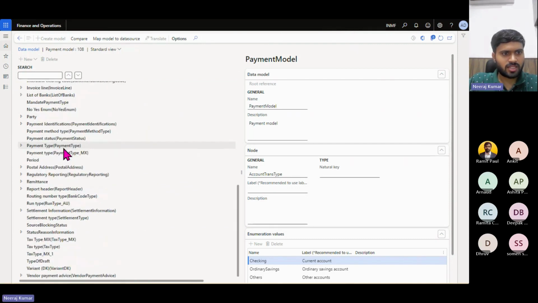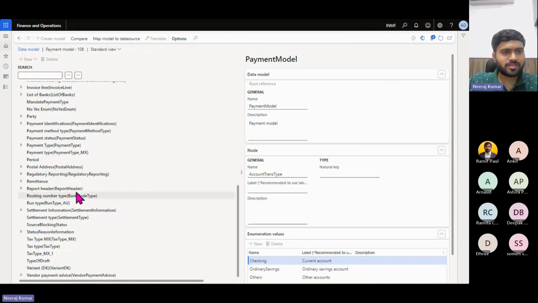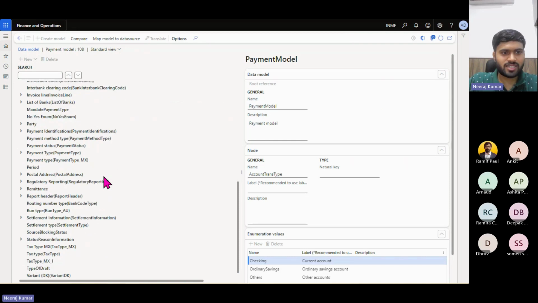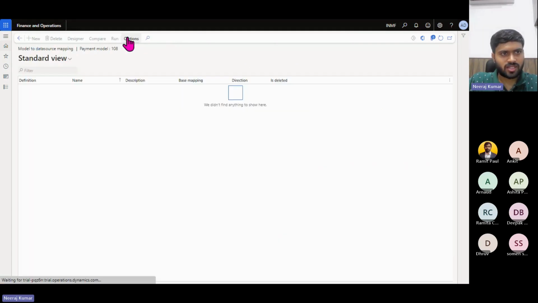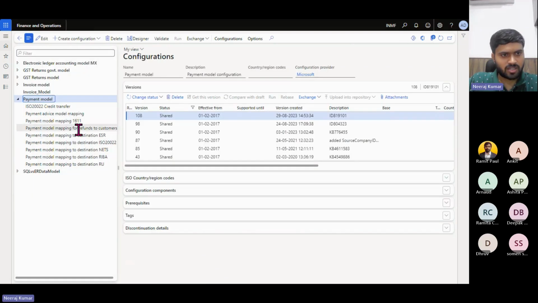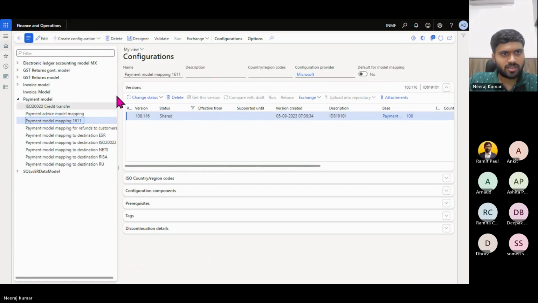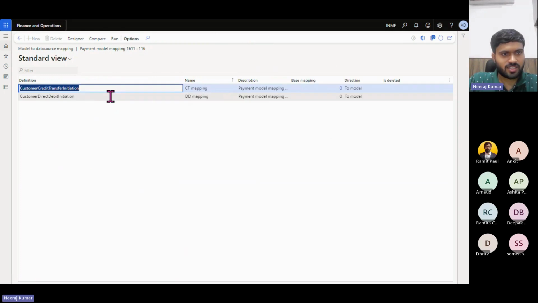So we can see and learn from here. From these many model routes, how do we understand the mapping? Let's say we are going to see the mapping. Here it is not there. Mapping is prepared separately. And we can see the definition here.